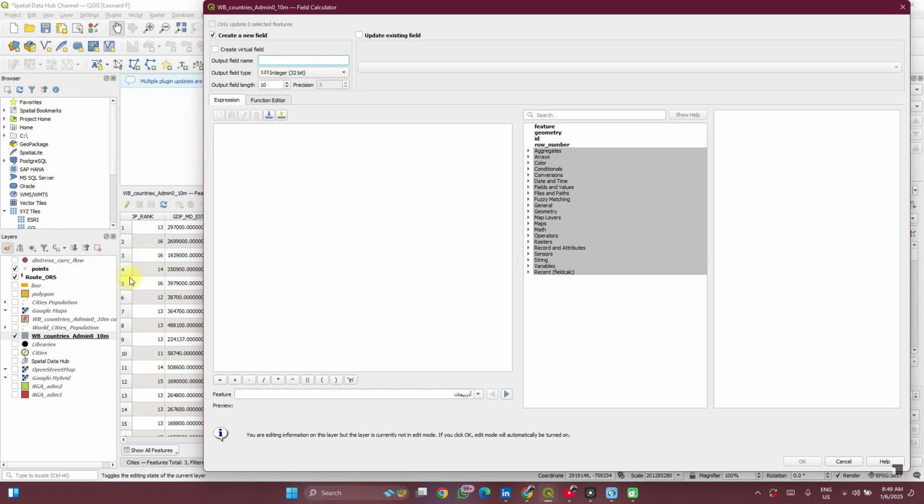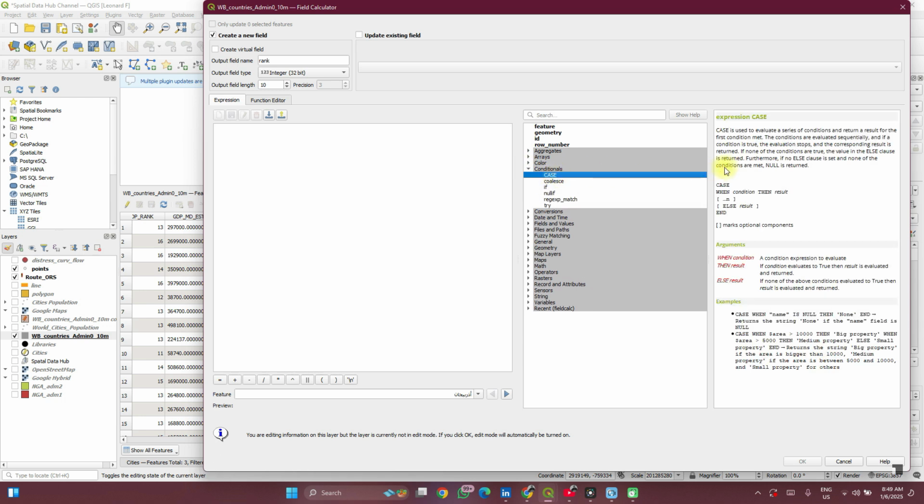If you have any selected rows, and you want to work on only a few rows, you can select those rows and check the box, only update selected rows. But otherwise, you proceed. So let's call it rank. And in this case, let's leave it at integer because we want to use a rank. And then we go to conditionals and click on the case function.